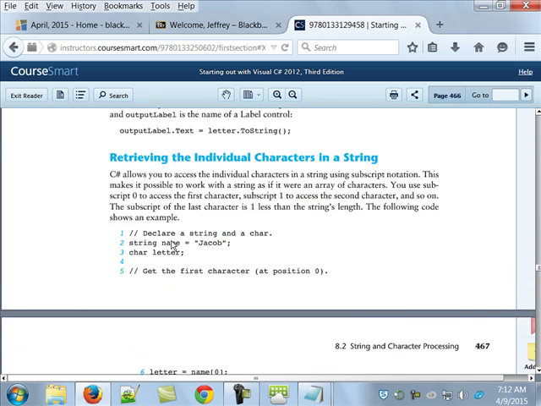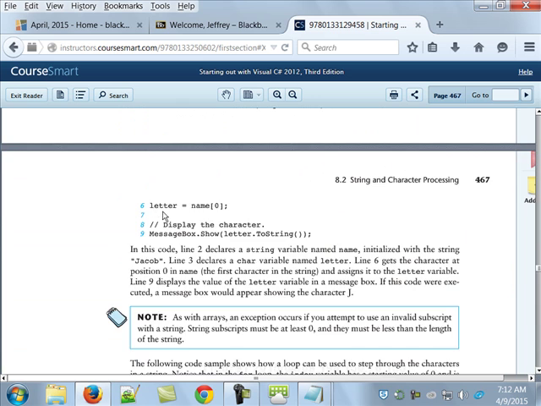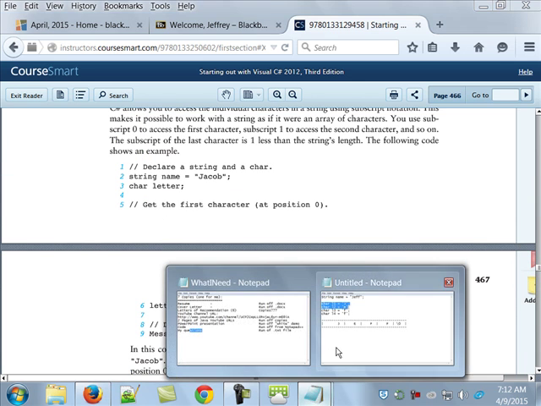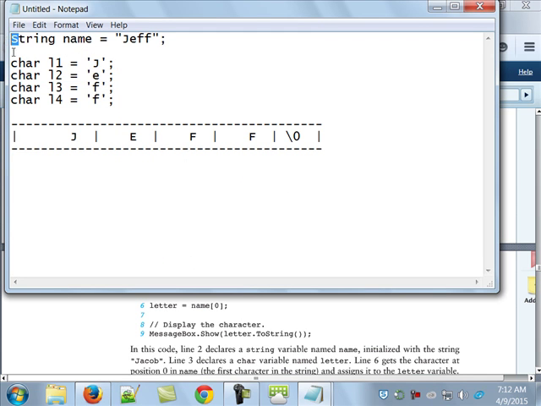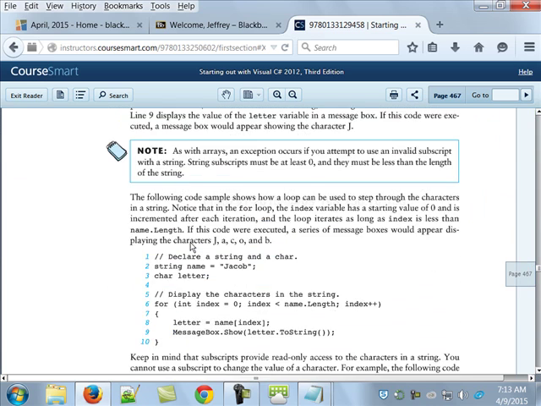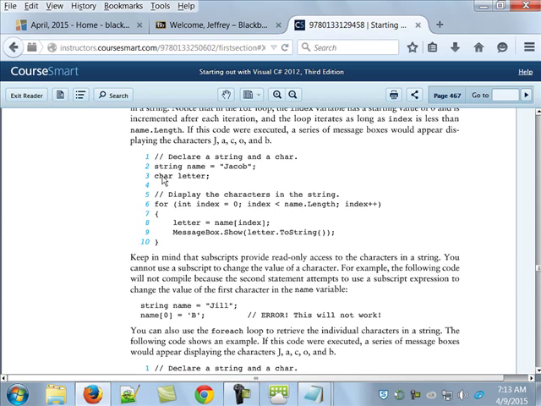So, retrieving the first character. Again, they're using a string here, and I guess they had Java on the mind, because it probably is a little s. So string name equals Jacob, and if you say letter equals name 0, you get the letter J. So they show you one way here that if you wanted to, you could iterate your way through a string, a character at a time.